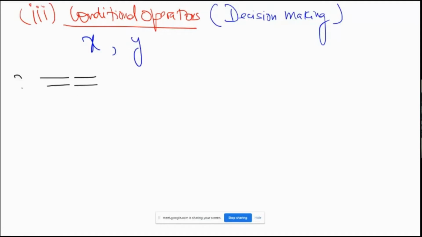Say for example, if I put x double equal to y, I am checking whether x is the same as y. If x has a value of 5 and y has a value of 10, the result of this operation will be false. Why is it false? Because x is not equal to y. This is the equal to operator.